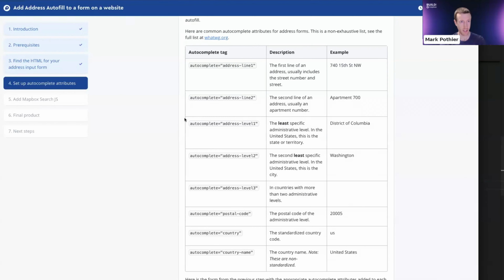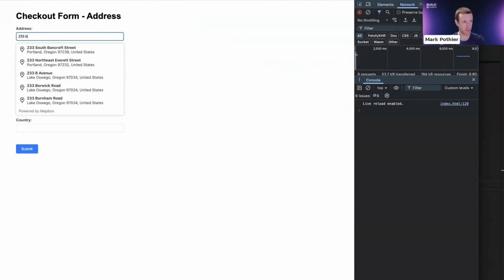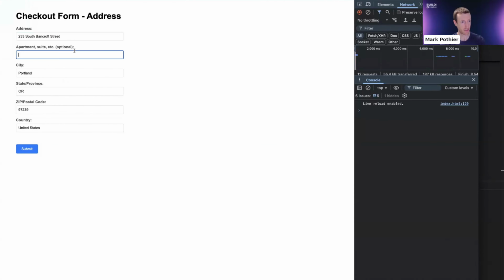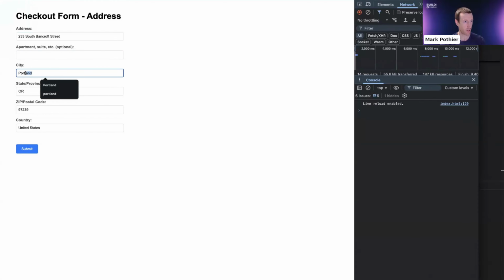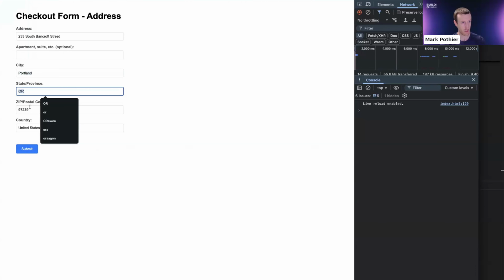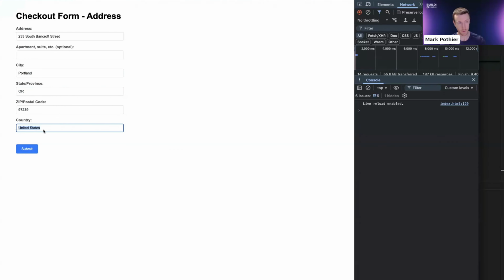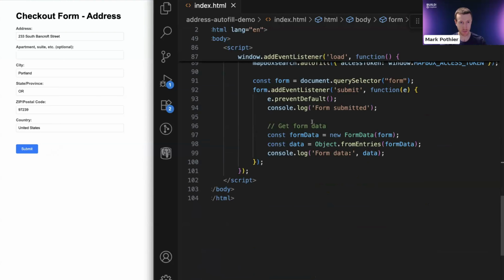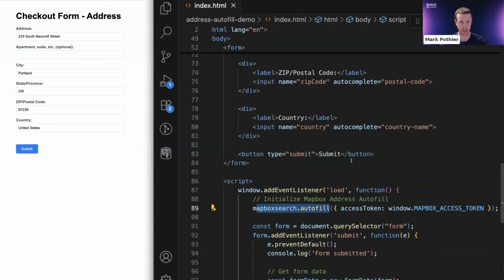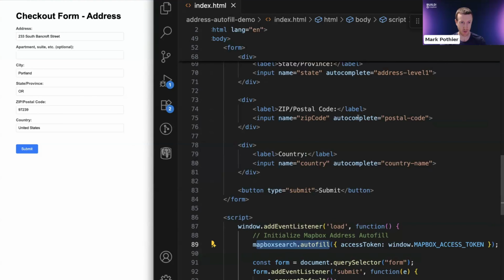file again and come back to our page and start typing in an address. Let's select an address. And now you can see we are pushing in each of those individual address values into their respective form fields. So with just that one line of code in our JavaScript and adding some autocomplete attributes to our inputs, we're already getting the core functionality of address autofill onto our form.